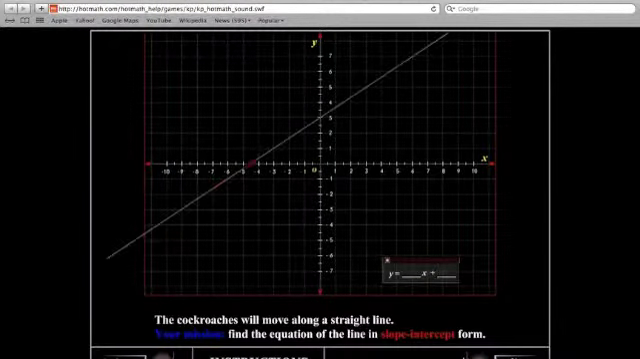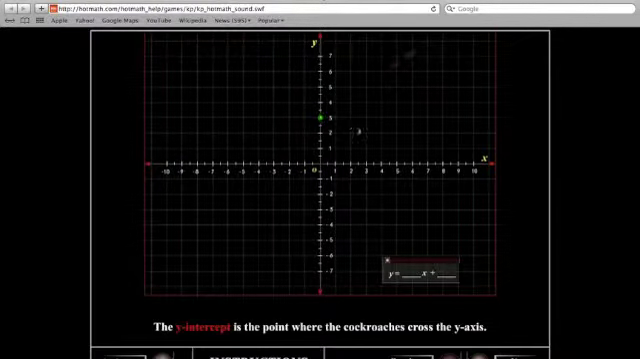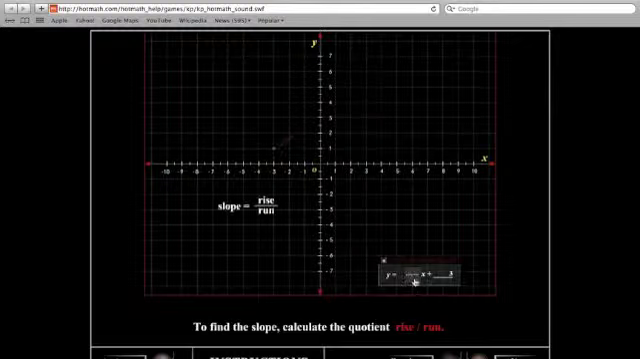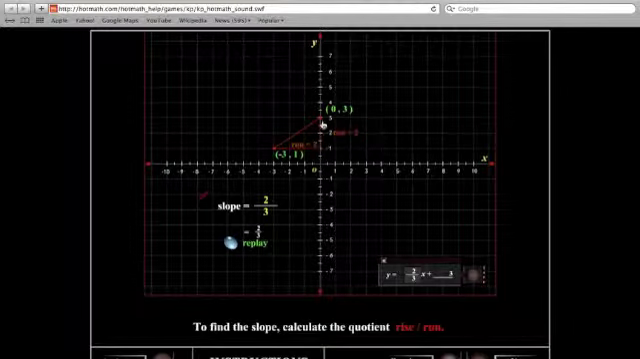We're supposed to be watching for this cockroach. Now we see that the y-intercept is the point where the cockroach crosses the y-axis. So they're going to fill it in, which is 3. Now we're going to find the slope, calculating it using the quotient rise over run. As you can see, the cockroach is passing again at the 3, and now they give us a slope of 2 over 3. We also see it here in triangle form. Rise is 2, run is 3, and now we're going to continue on.